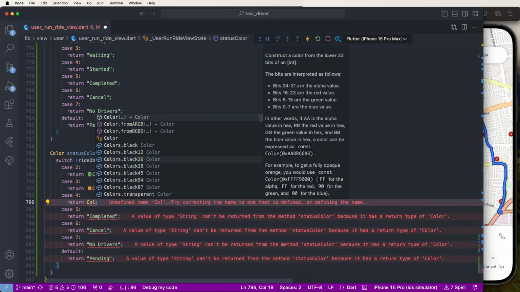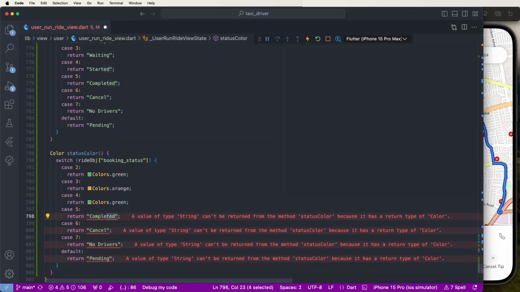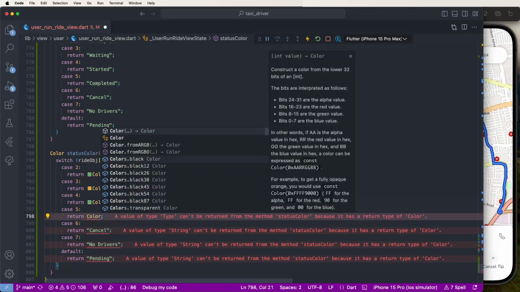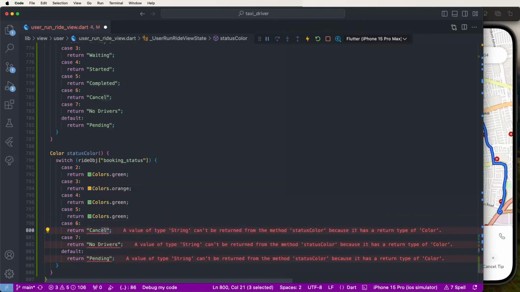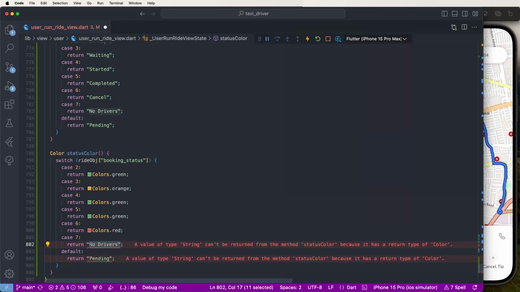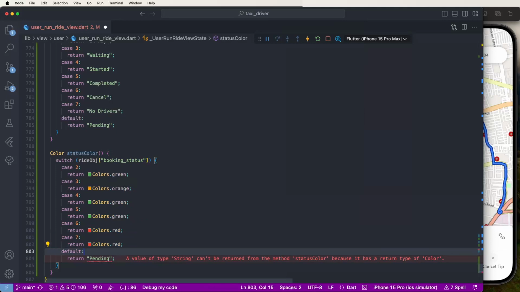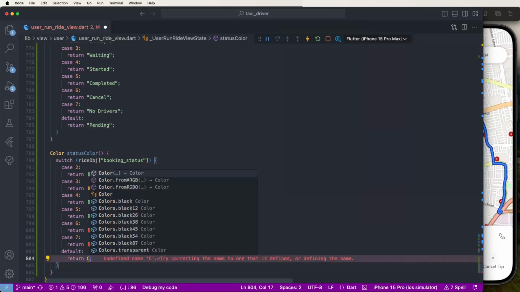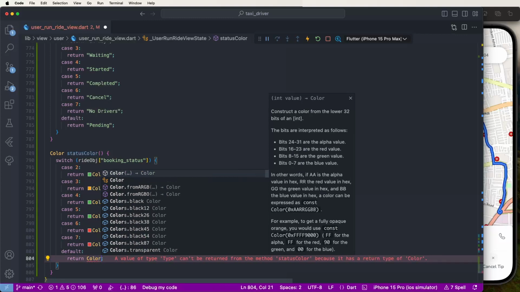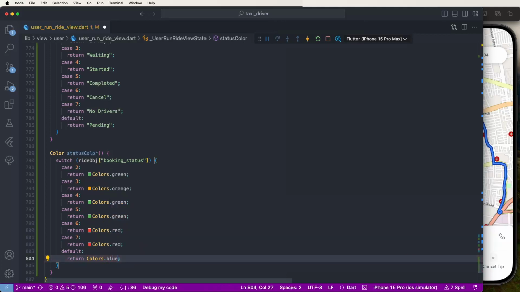started, and set here the color green. Then complete, also give this here color as a green. Cancel, then give this here color as a red. And no driver found means you need to set this here the colors as a red. And last one, pending status, you need to set here the status color as a blue. Like this you need to set here the status colors and configure this here.